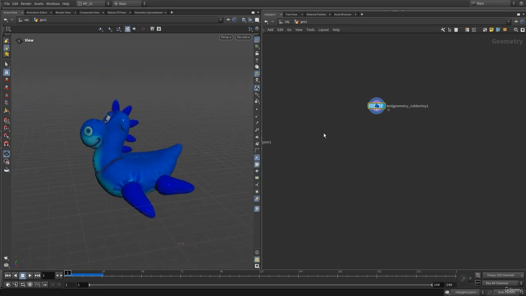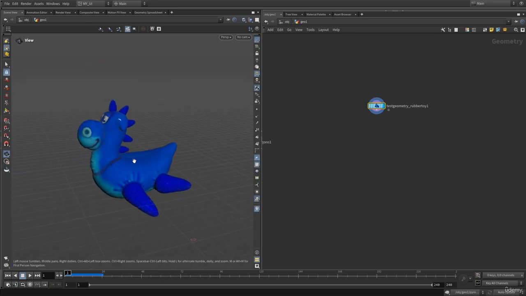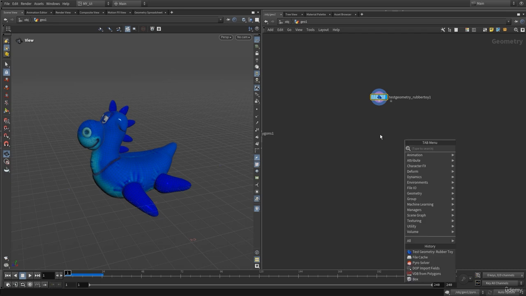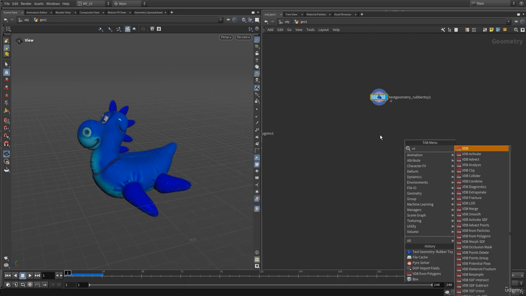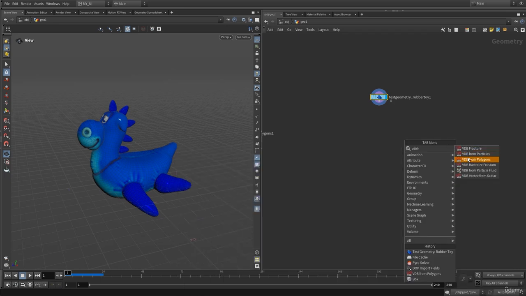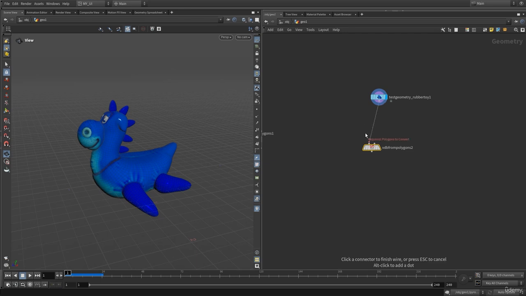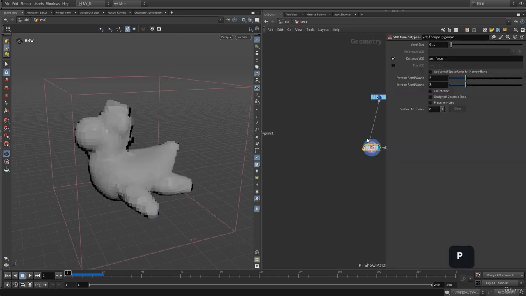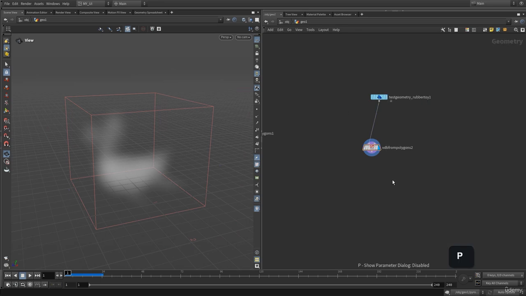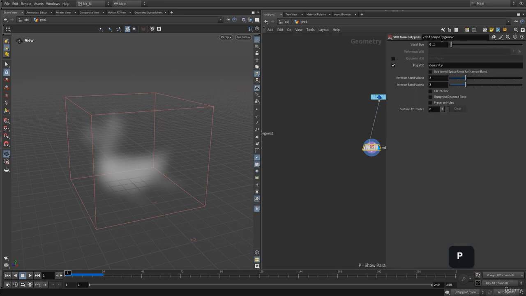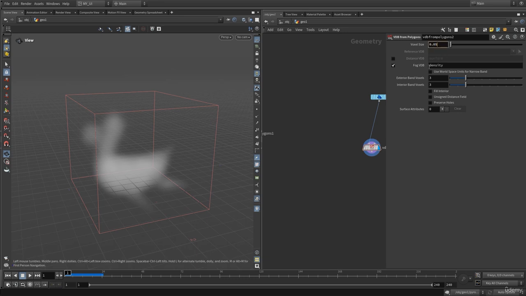And now let's convert this geometry into volume. You know that we can convert this into volume by using the VDB from polygons node. So let's add this, uncheck the surface VDB, enable the fog VDB, and lower down the voxel size. I'm going to lower this down to maybe a value of 0.01.